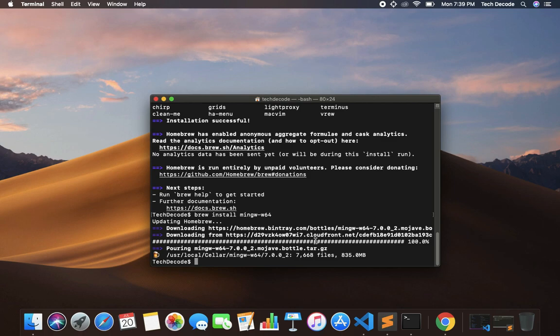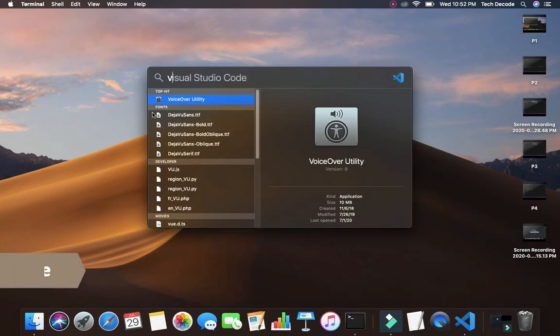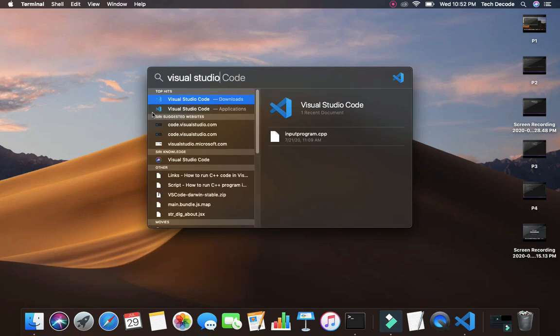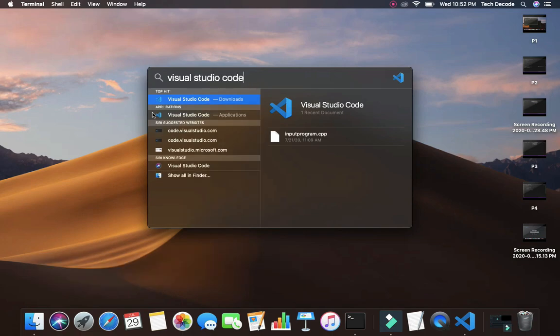Now let's write some basic C++ program in the Visual Studio Code for testing. You can open the Visual Studio Code by pressing Command plus space and writing Visual Studio here and then press enter.